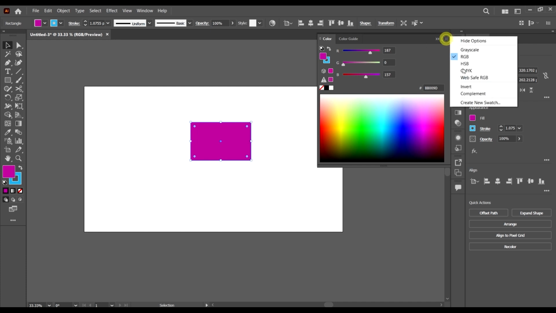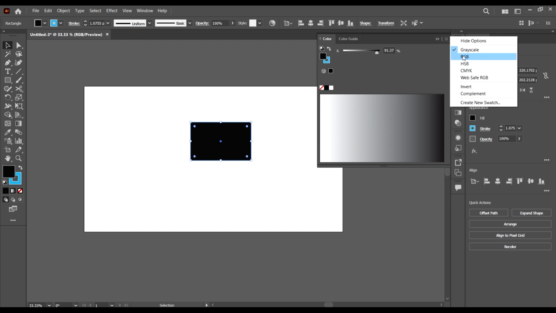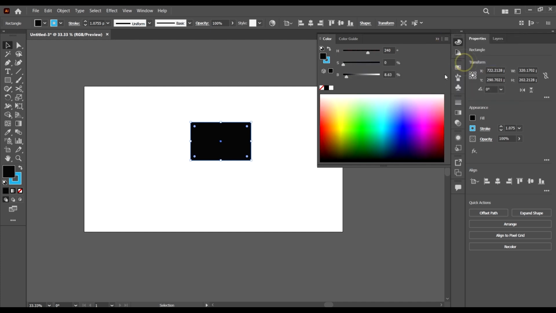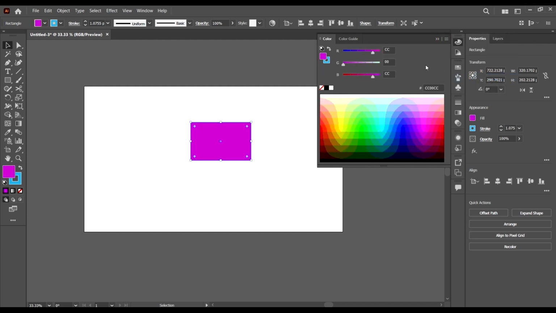Okay, and there are many other things here, for example we have the modes here. We have the grayscale, which will just turn the whole thing into a grayscale, between black and white. And we have RGB, which we looked at. We have HSB, we have CMYK, then we have save web colors. And we looked at color modes in the basic course, where we looked at RGB standing for red, green and blue, and then CMYK standing for cyan, magenta, yellow and key, right? Key, which is black. And we looked at the uses of each of these modes.